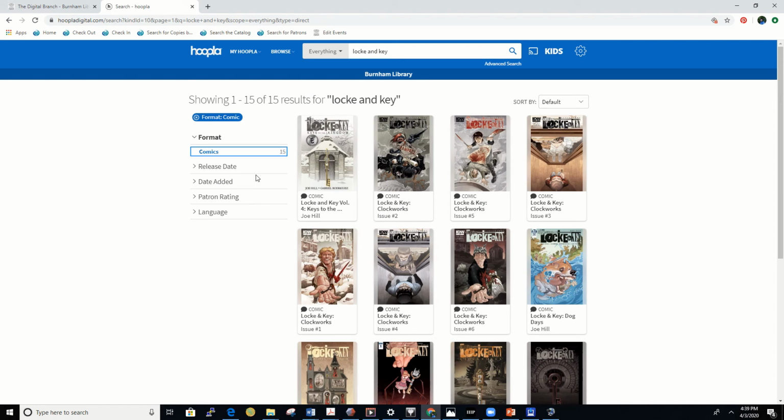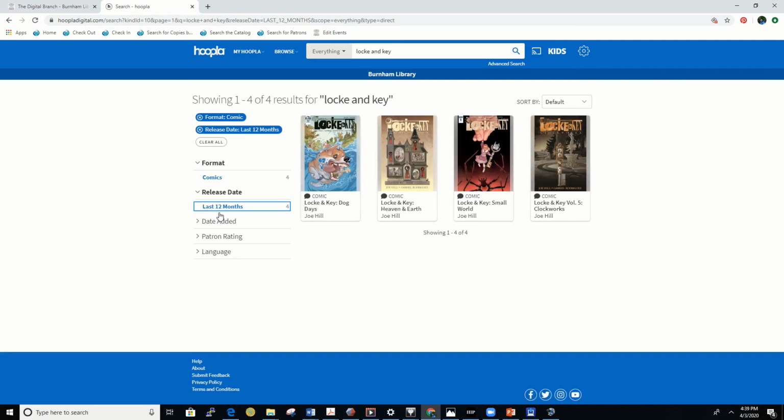And then maybe I'm interested in when this was released. So I wanted to know the first Lock and Key. Because obviously this is a long series. So I'm going to click on Release Date. And I'm going to click on the last 12 months. And that filters out a number of items.